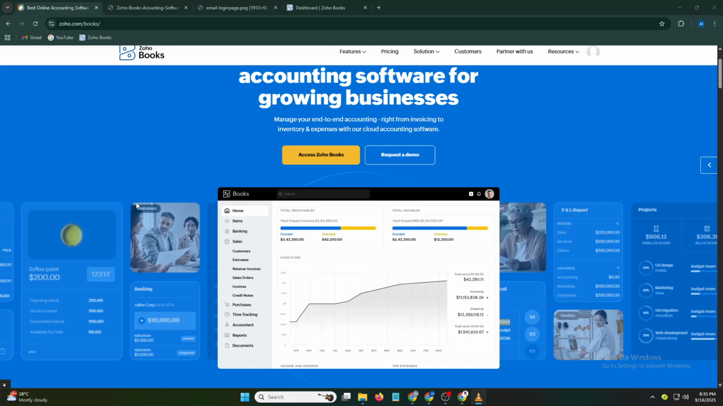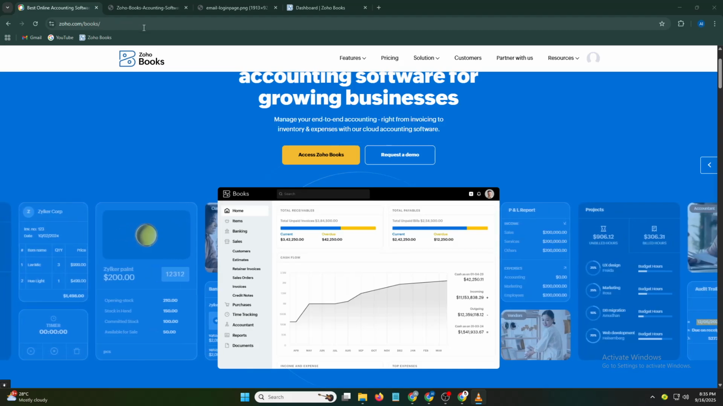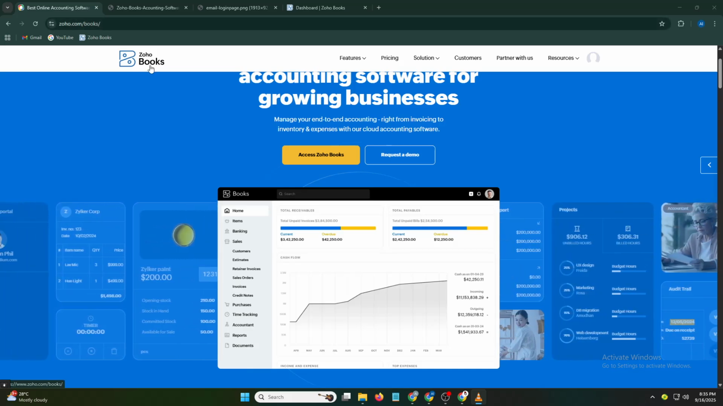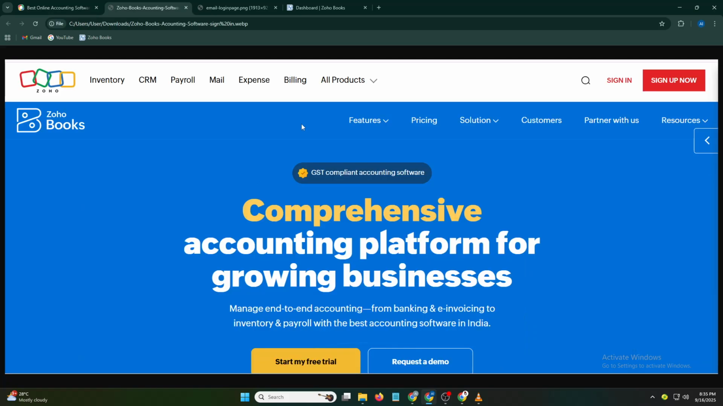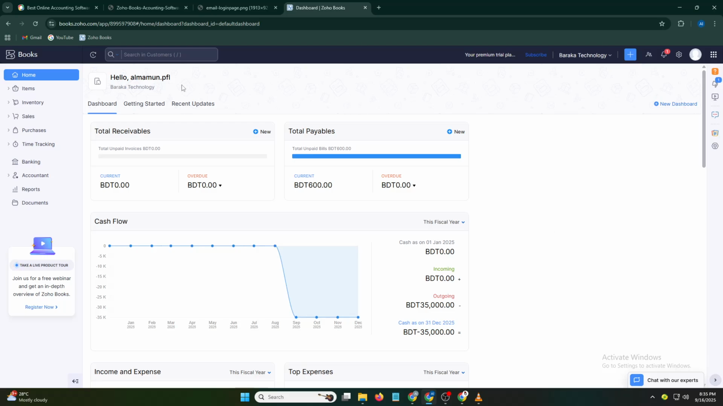Let's dive in. First, head over to the Zoho Books website and sign in. You can use your Google account or another sign-in method you prefer. Just make sure you select the account associated with your Zoho Books. Once logged in, you'll land on the main dashboard.